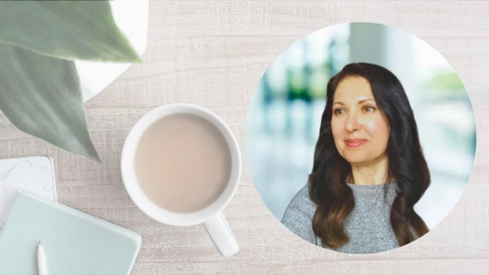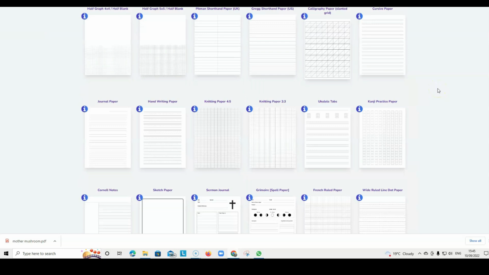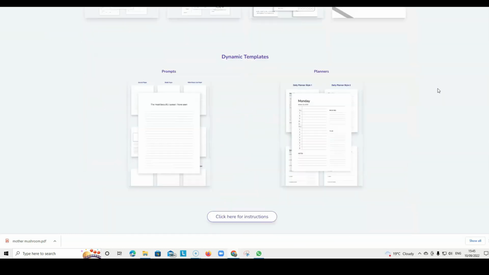The first one you can do is you can make them using Tangent Templates. I'll show you quickly what Tangent Templates have in terms of planners. So when you go into Tangent Templates, and I know Tangent Templates is not free, this is paid software, but I know that a lot of you do have Tangent Templates, and if you have Tangent, then this is really, in my opinion, the best way to make planners, because it's very easy to automate them.